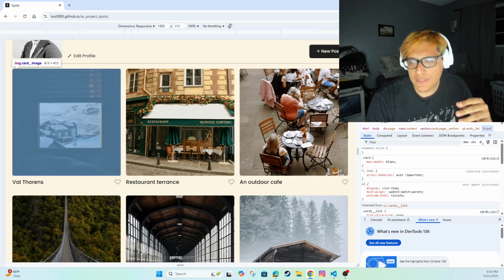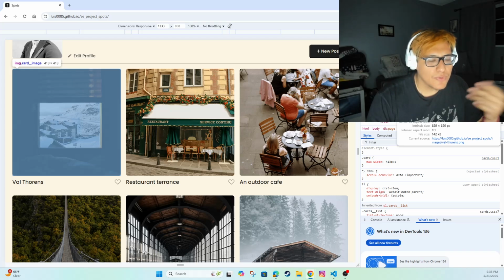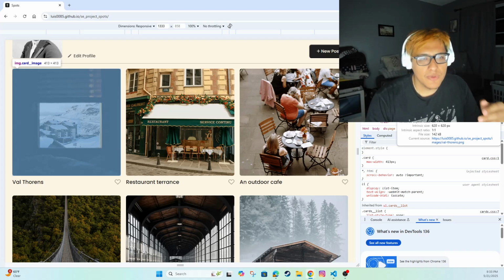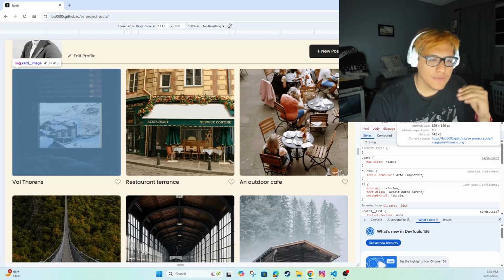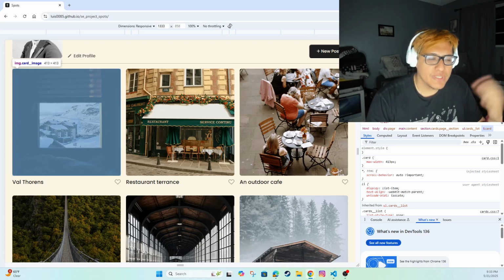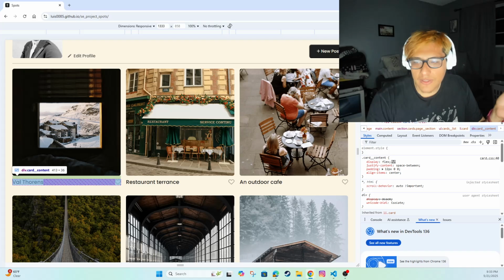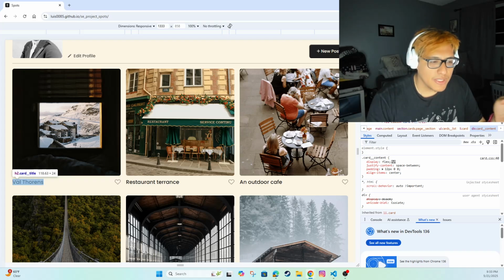We have different images here. As you can see, the size of the image is rendered to 413 by 413, which means 413 height, 413 width. This is Val Thorns for the alt text in case it can't be loaded in. And then it has card image, which allows me to manipulate the image itself. And then just going deeper into it, we have the card content, which has the card title, which would be the title right there, Val Thorns.